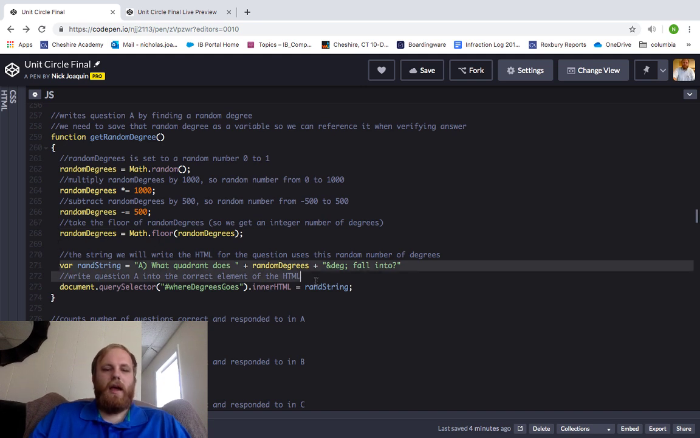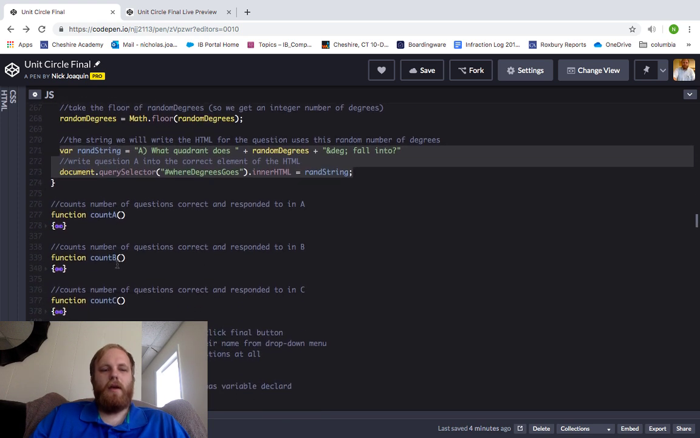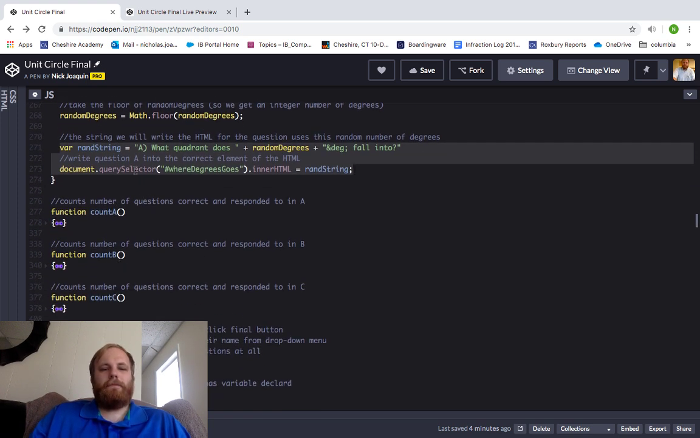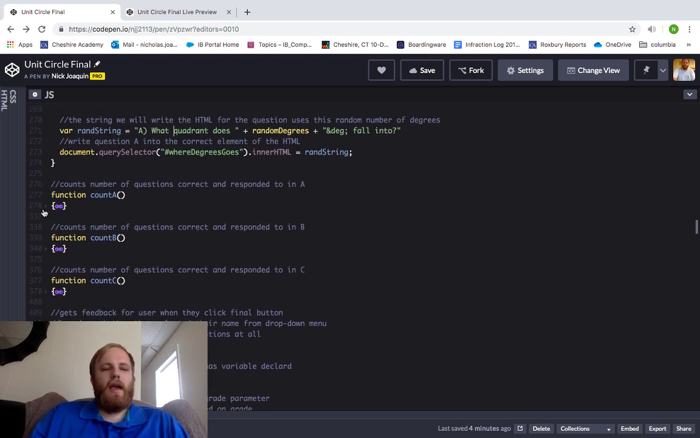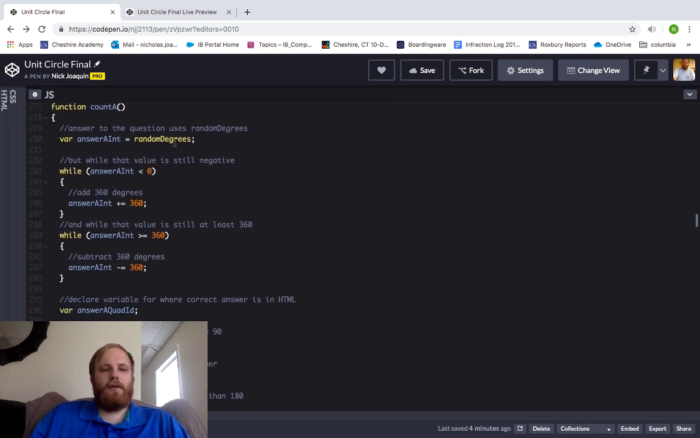But either way, I'm just going to write that question directly in. So question A doesn't really exist in the HTML. There's just a paragraph where it's supposed to go. But this writes it in directly, so I don't actually have to call any JavaScript from HTML. It just writes it in. So counting A, counting B, counting C, kind of straightforward, right?